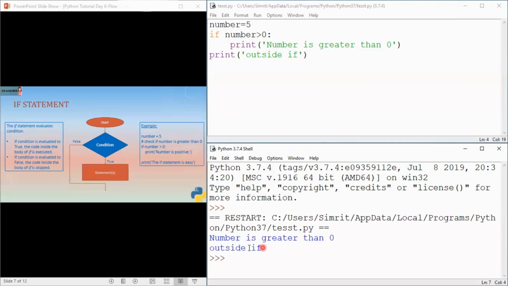Now, if you look at the output, because this condition is true, number greater than 0, number is 5, and 5 is greater than 0, whatever is written inside the if is printed in the output: number is greater than 0. Also, whatever is written outside the if statement is also there in the output, right? That's how a simple if statement works.